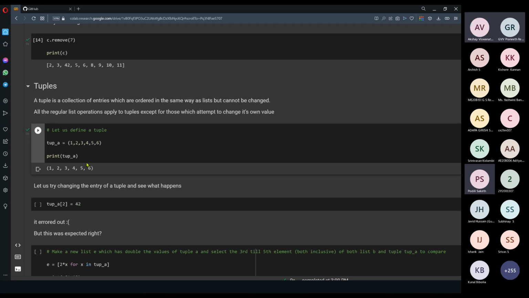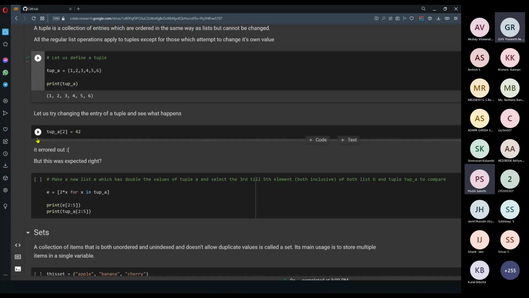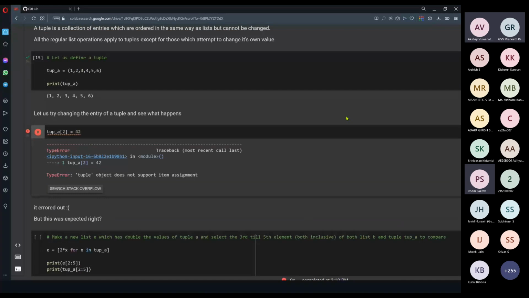For printing a tuple, it's the same old thing. Give the print statement, and inside it give the variable for the tuple. And if you try to change the value in a tuple, it's not going to change. It will always give a type error if you try to change the value at some index in the tuple.